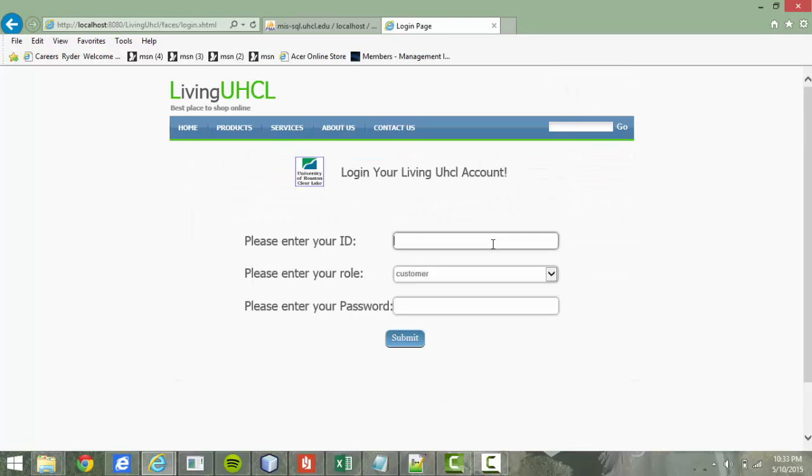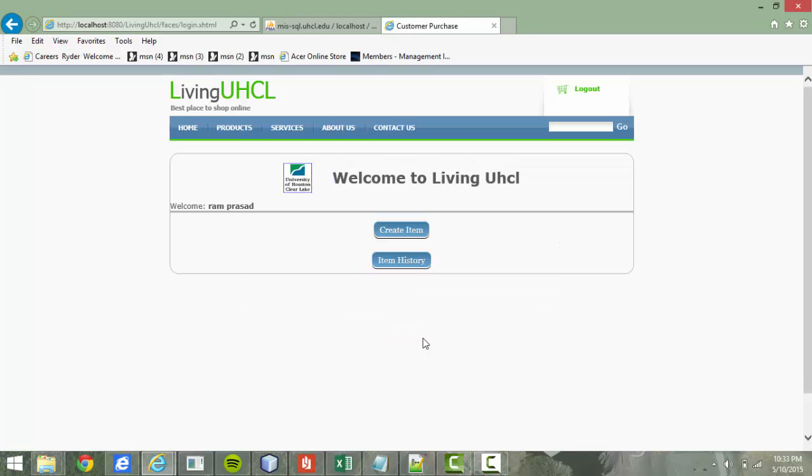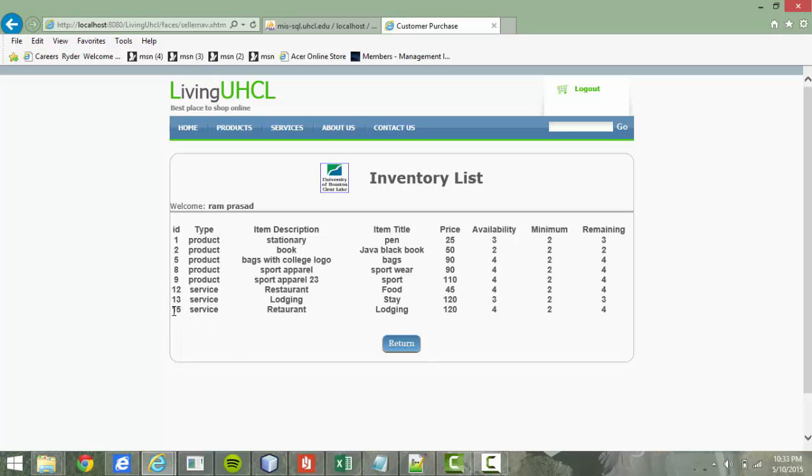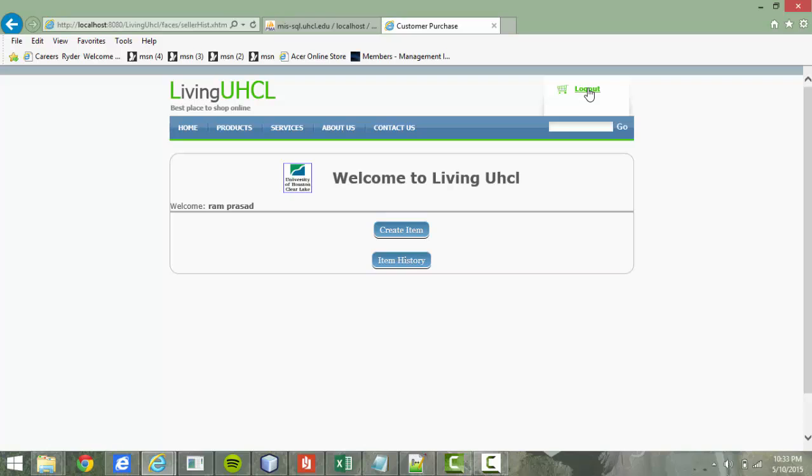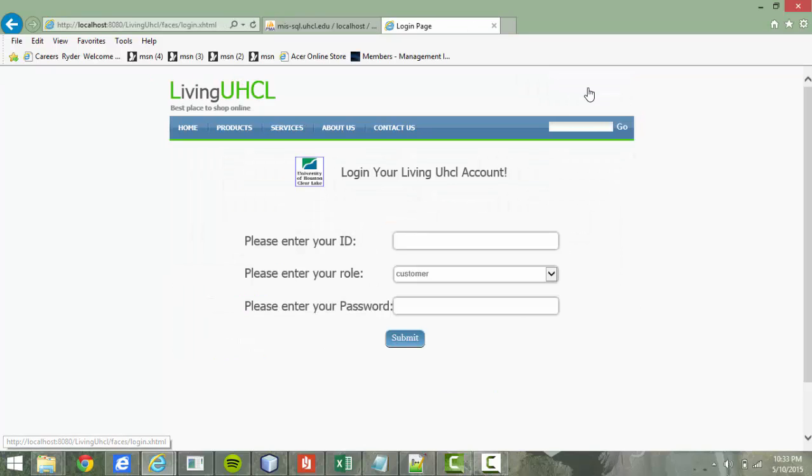So the ID was 1004 and the role is regular seller, and then the password again. We go and check in the item history, and now here we go. We see the item with purchase ID 15, which wasn't here before. Now after the admin approval it has been added in the inventory list. So return, log out, and then log in again.